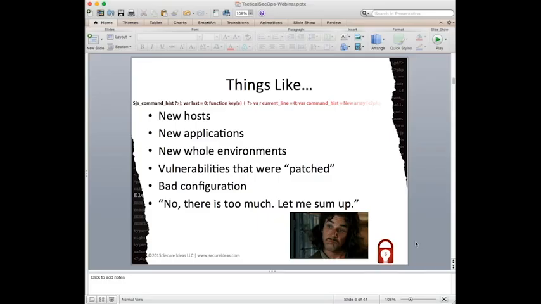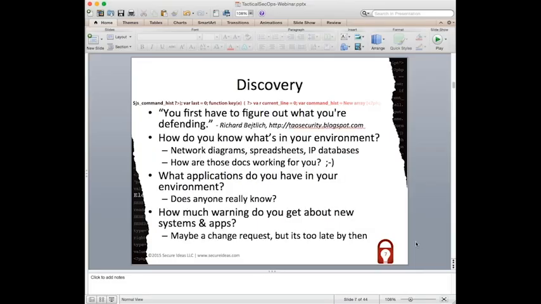So we've got Inigo Montoya's famous line here: "No, there's too much. Let me sum up." We just want to be able to cast as wide a net as possible so we can see these changes or these things popping up in our environment as soon as possible. So where are we going to start? We have to figure out some way to discover what's inside of our environment. I really like this quote by Richard Bejtlich: you first have to figure out what you're defending.